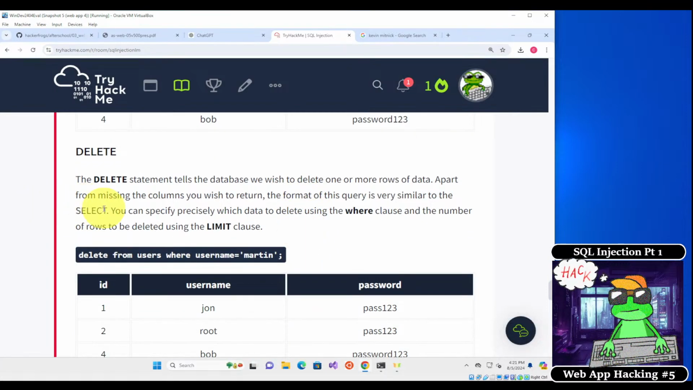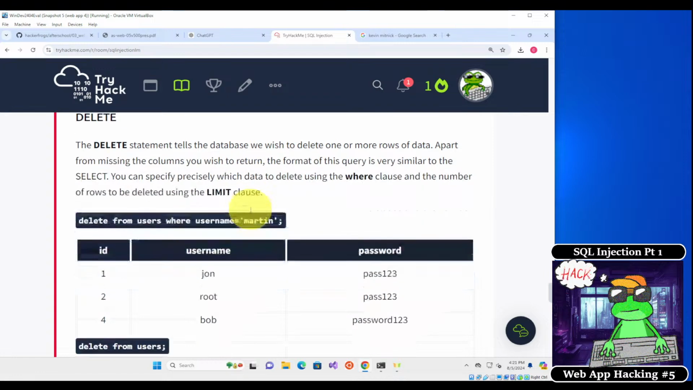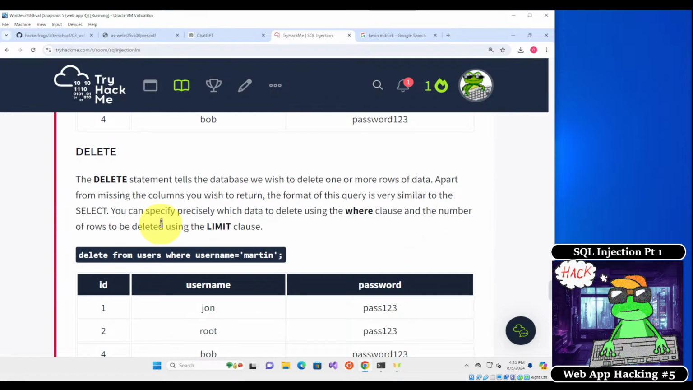And we also have the delete statement, which tells the database we want to delete one or more rows of data. So in most cases, when we're doing security testing, we're not going to be deleting any user's data, and we're probably not going to be engaging in destructive acts. But just for the sake of completeness, we should know that inside of SQL, we're able to delete rows from the tables.